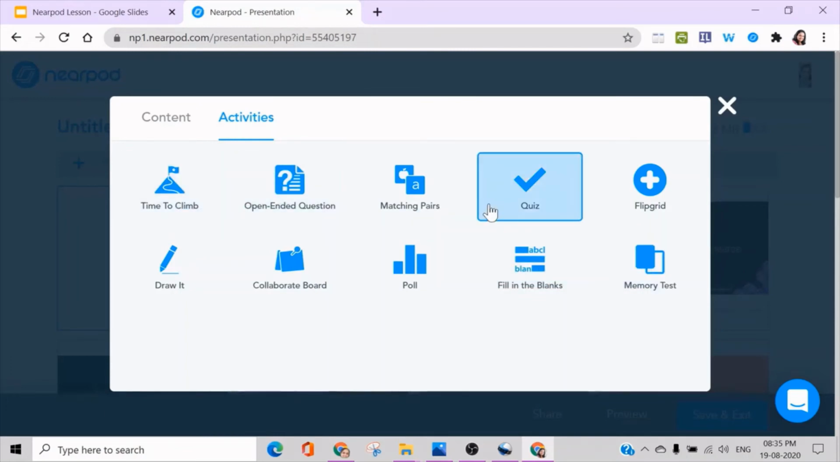Time to climb as well as quiz are both assessment for learning. Time to climb is based on the principles of gamification, so that learners will not have any tension. They will be cool, relaxed. They will have a sportive spirit to take part in the activities there. You can include questions there, and you can make them race to climb the hill, and that's how time to climb works.